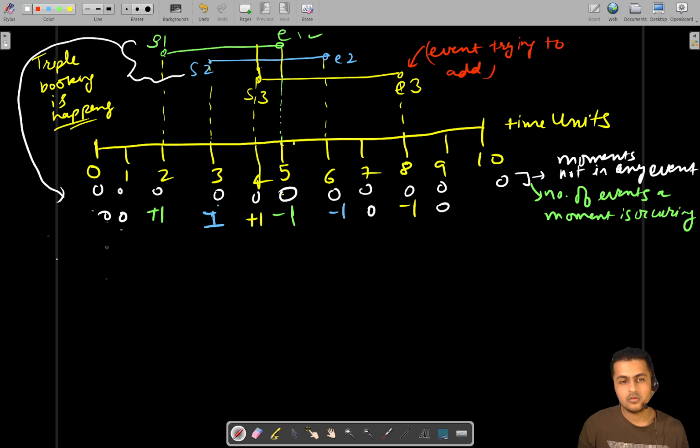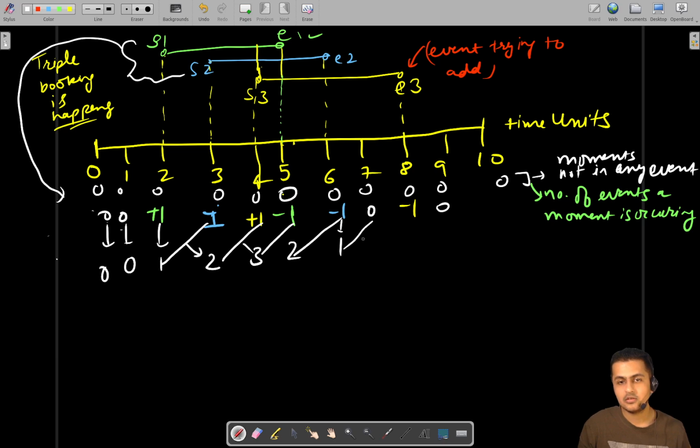Okay, so 0, 0, 1, then 1 plus 1 is 2, then again 1 plus 1 is 3. Okay, now 3 minus 1 is 2. Okay, and again -1 is there, so 1. Okay, and again 1 is there, so 1, again 0.